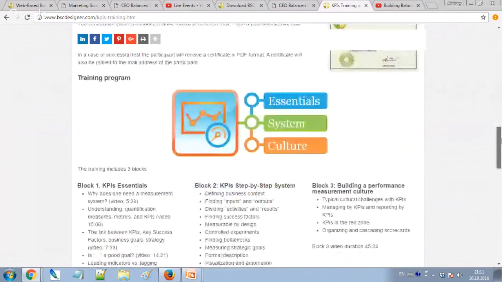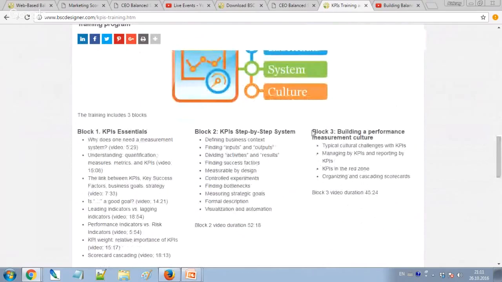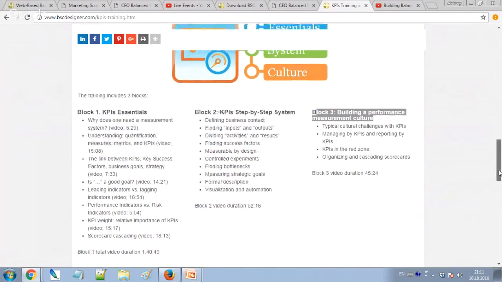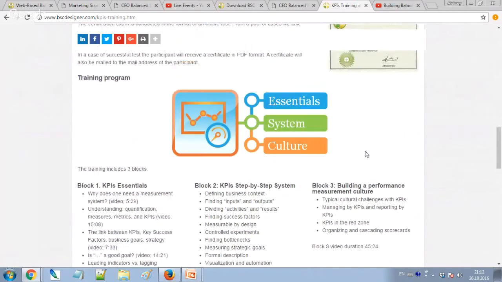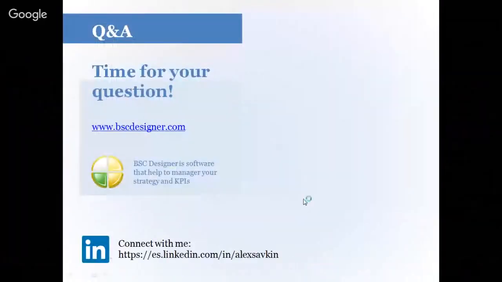And I have opened this because in this training, one of the important blocks was about building a performance measurement culture. If you want to learn more about this, I do recommend that you check out this training and send someone from your organization to this training. So I think we are done with the main part.